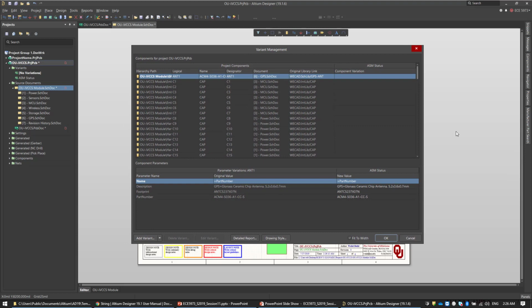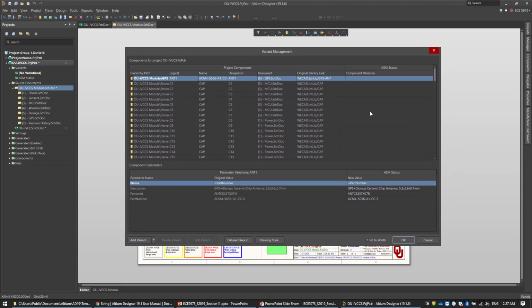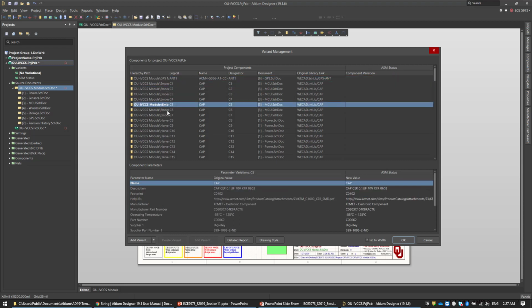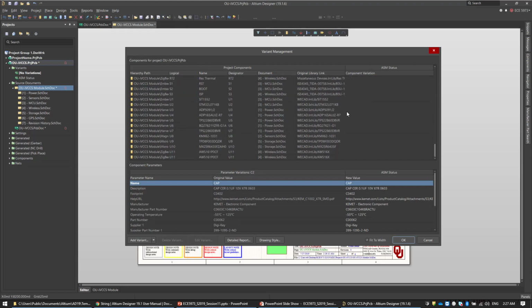Now here you can see I have the original variation where there are no variations at all, meaning all the components on the schematic design will be populated, and I have another variant called assembly status. I created this and I specified this. Now these are the components I have on board. These are all the components I have on the board.